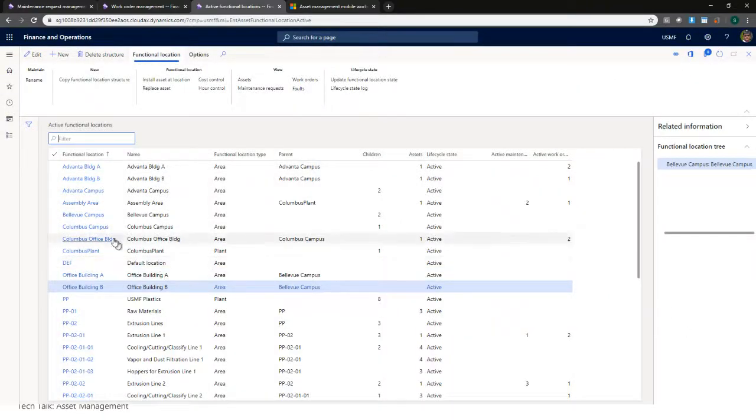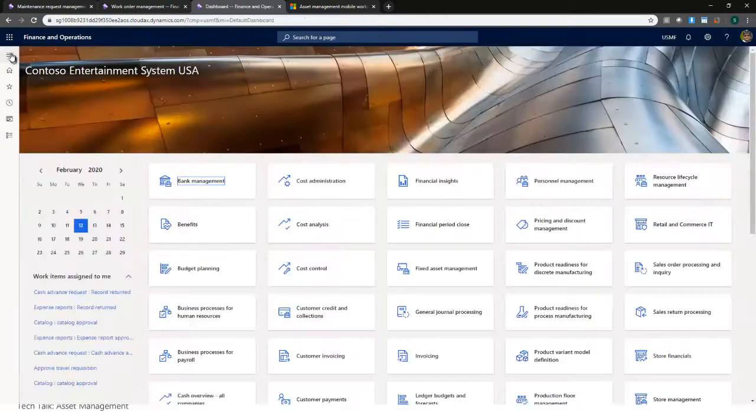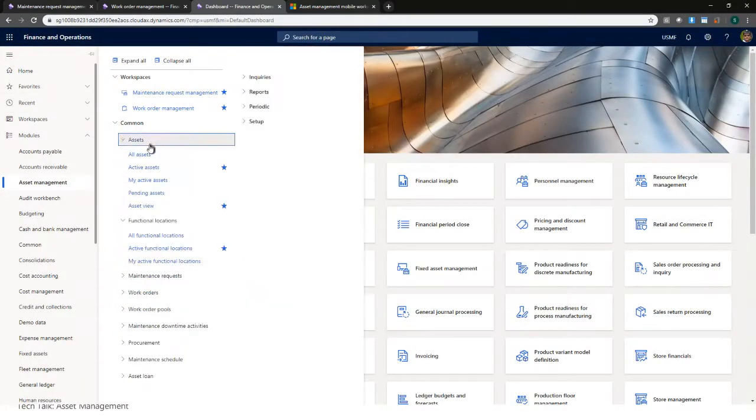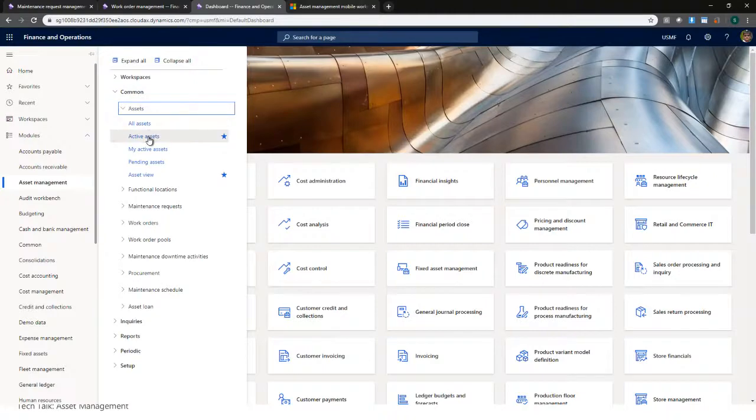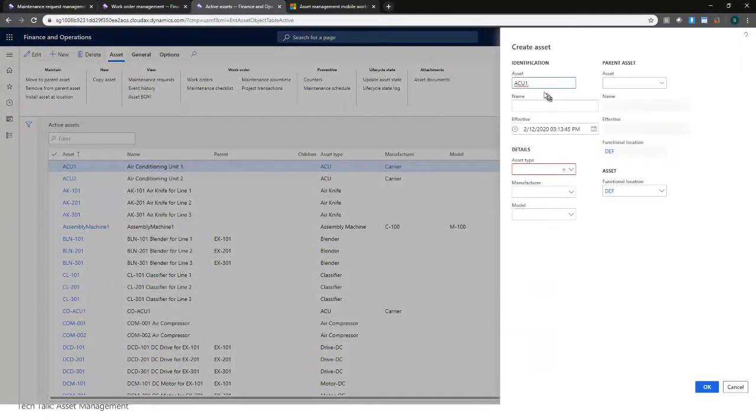Okay. So I have basically created a hierarchy of my functional locations. Now, the second step would be to go and install some assets at these locations. So let's go and create some assets and then we will install them at those office buildings. So let's come into asset management, common assets, active assets, and let's go ahead and create a few assets here.